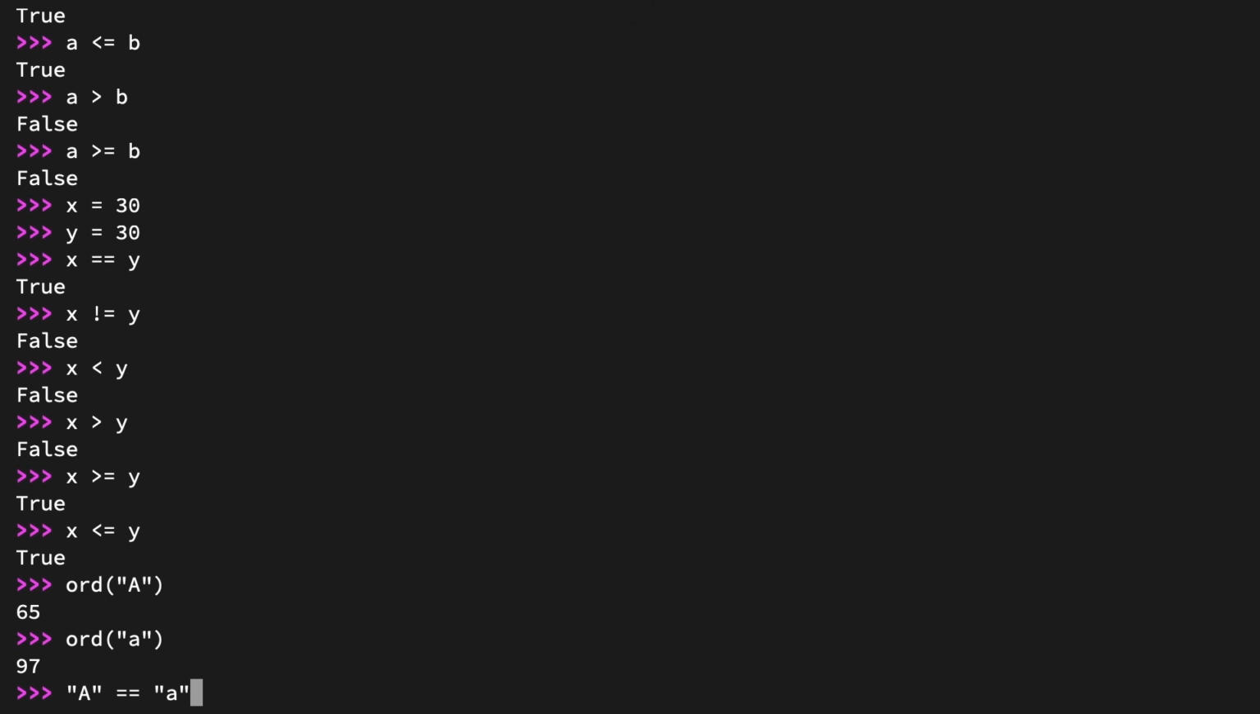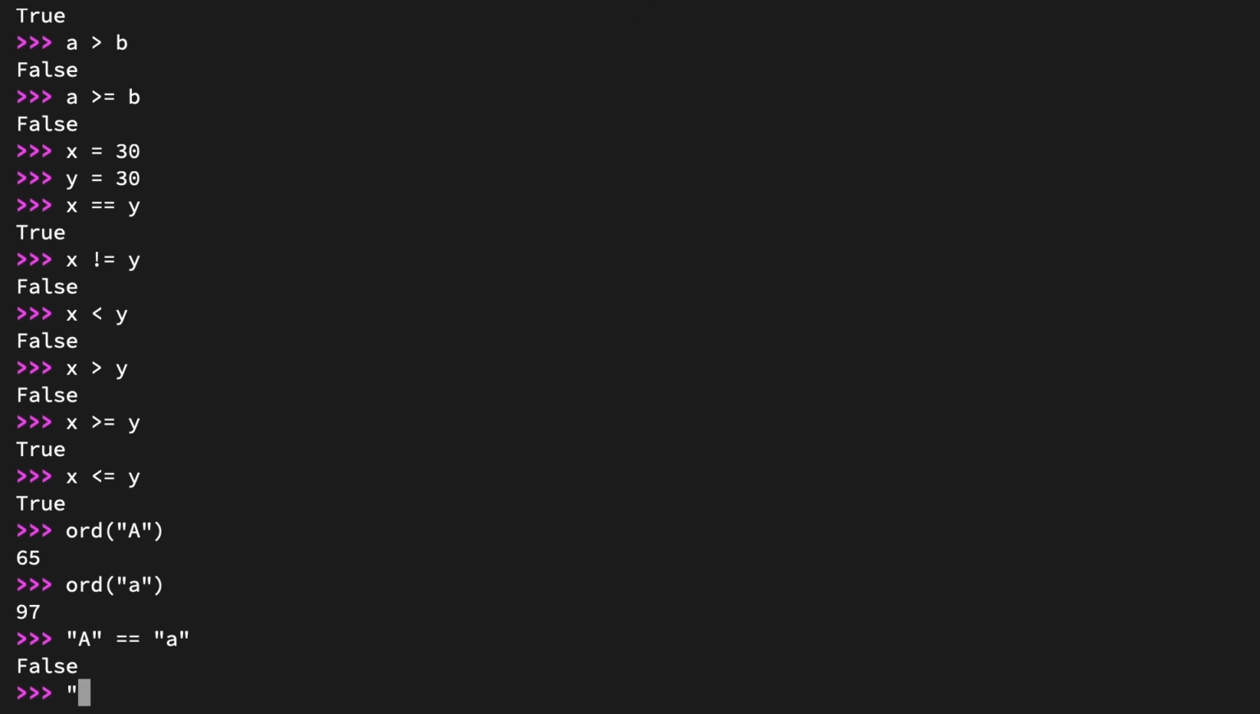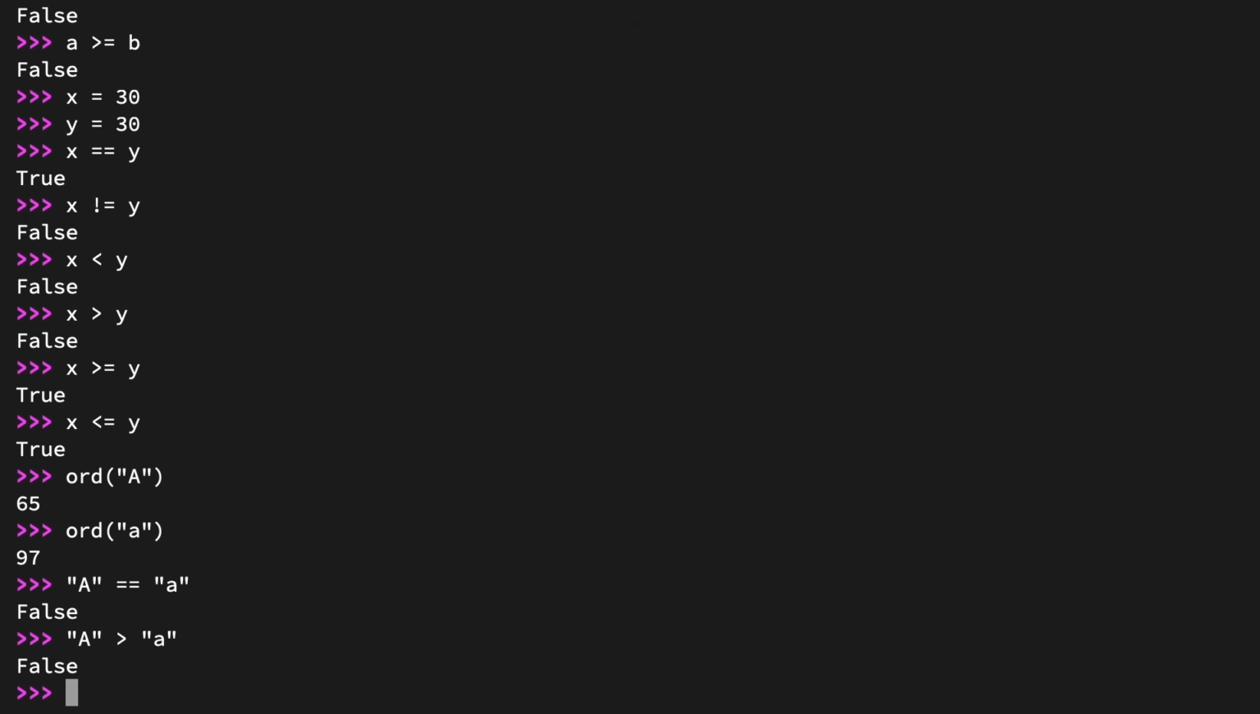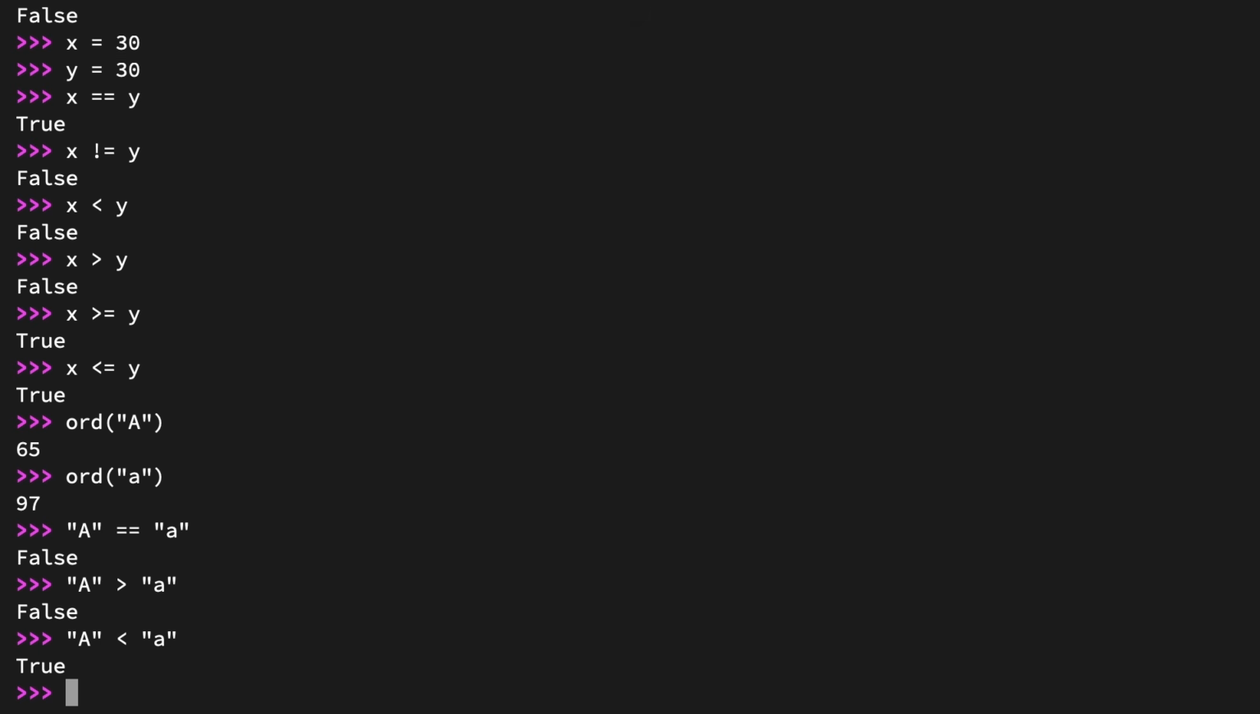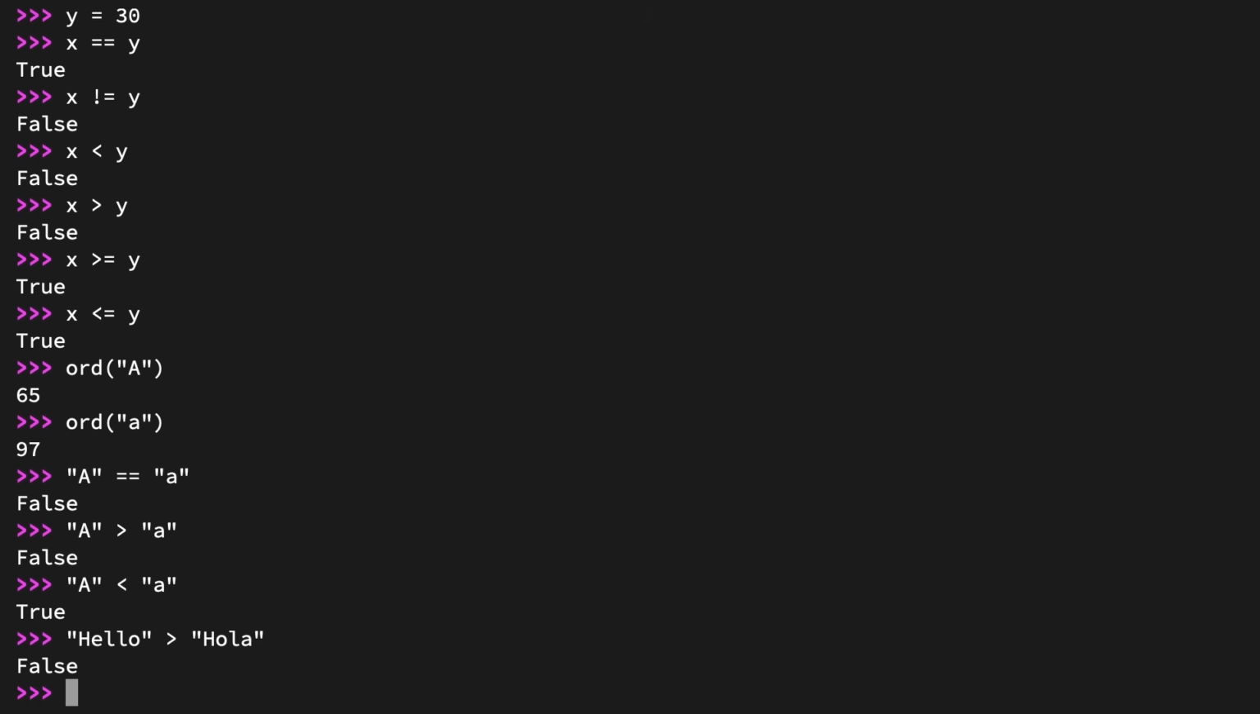Capital A == lowercase a returns false, and capital A > lowercase a also returns false, because 65 is smaller than 97. So capital A < lowercase a should return true. And when comparing longer strings, Python will compare values one by one in sequence. So is 'hello' greater than 'hola'? No, false. Capital H and capital H have the same code points, but the code point for o is actually higher than the one for e.